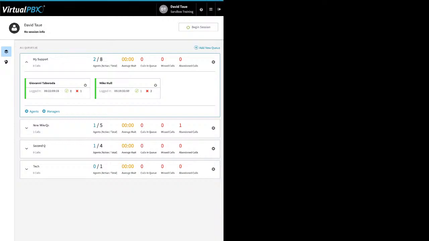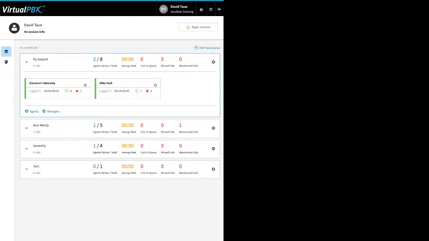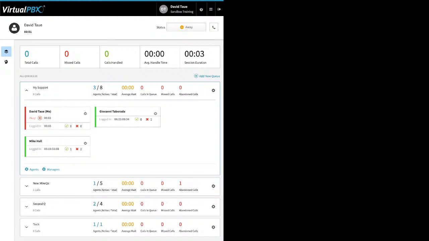All right. So for your staff members who are assigned to a queue, they'll click over the menu icon. They'll have ACD Queues and user portal. So they would click on queues to get to this page. They would then click on Begin Session. Now that logs them in, and on the standard queues, they start off in away mode, especially that first time they log in, or any time they have changed their VoIP phones.